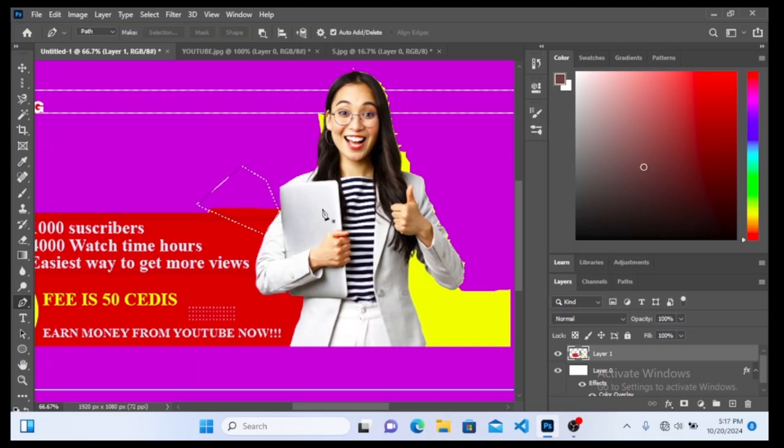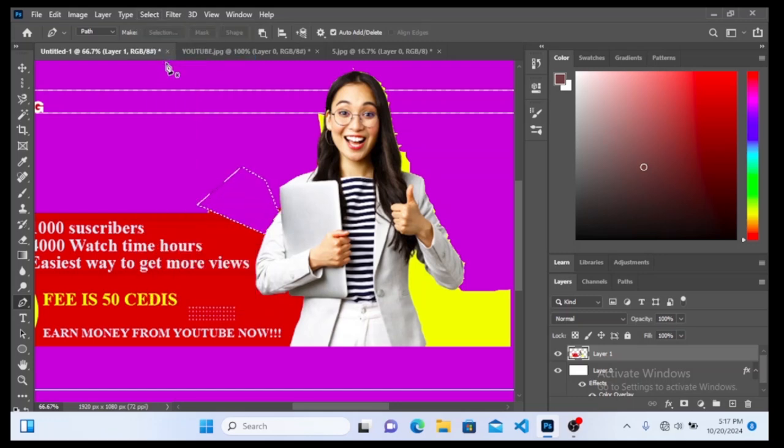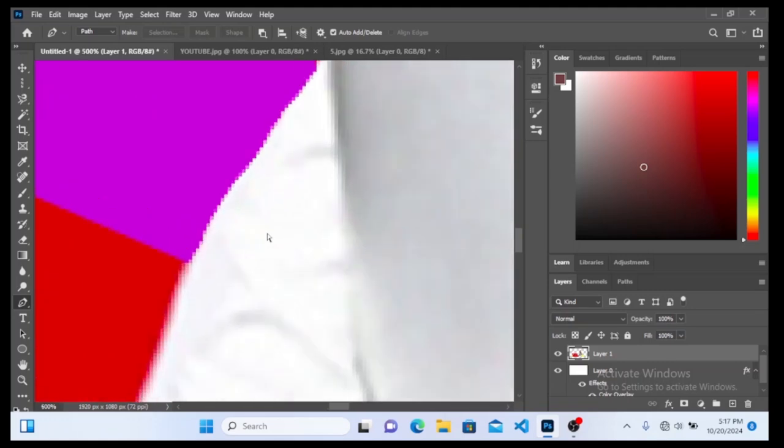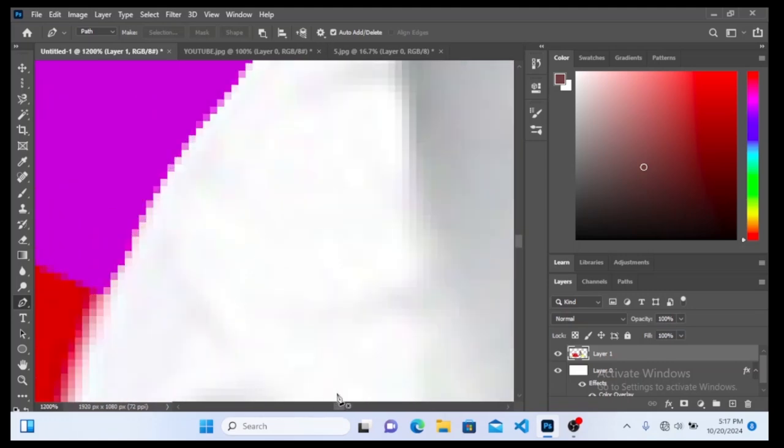So for the pen tool, after you are done making the selection, you go to select, then you select inverse, and it will automatically delete the selected area. So that's how it works. So I'll do another one for you to see.